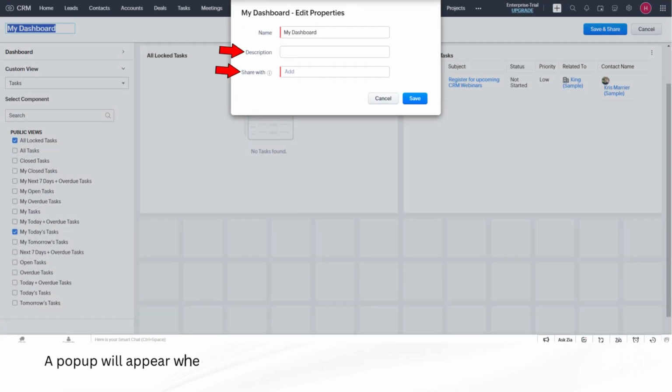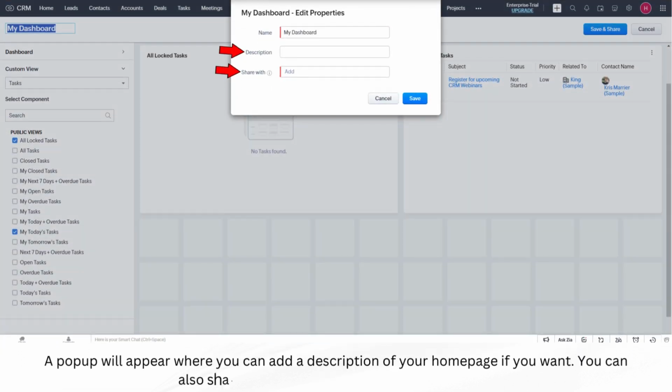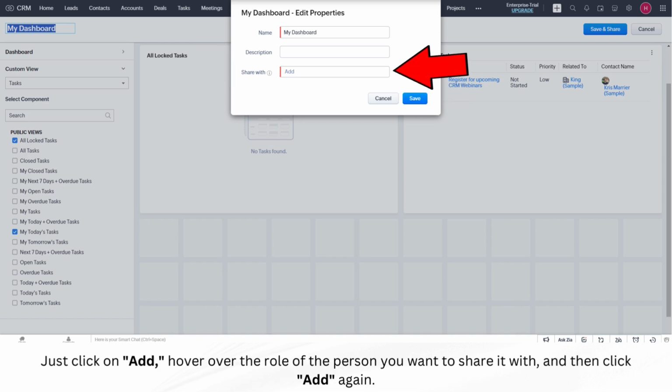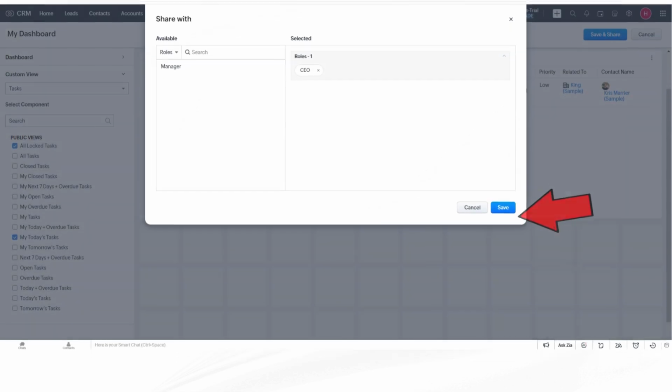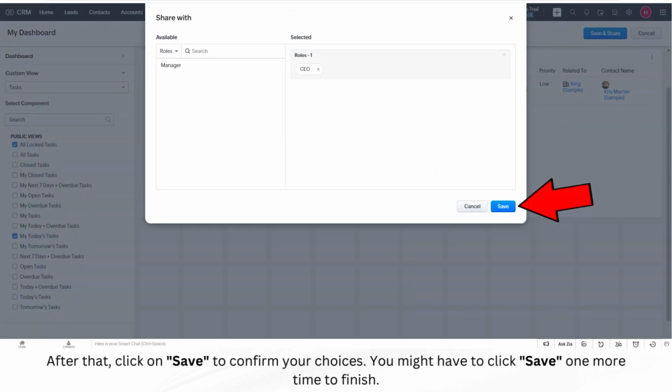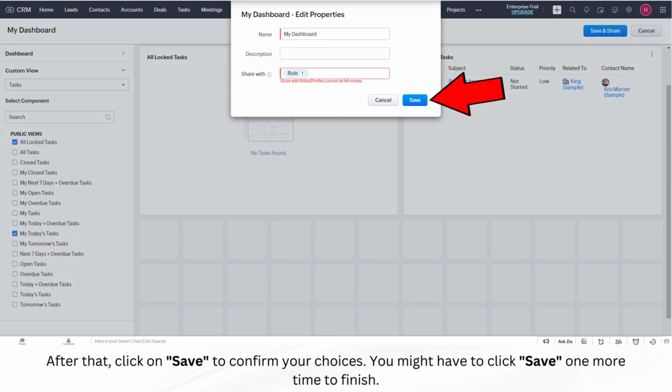A pop-up will appear where you can add a description of your homepage if you want. You can also share this customized homepage with others. Just click on Add, hover over the role of the person you want to share it with, and then click Add again. After that, click on Save to confirm your choices. You might have to click Save one more time to finish.